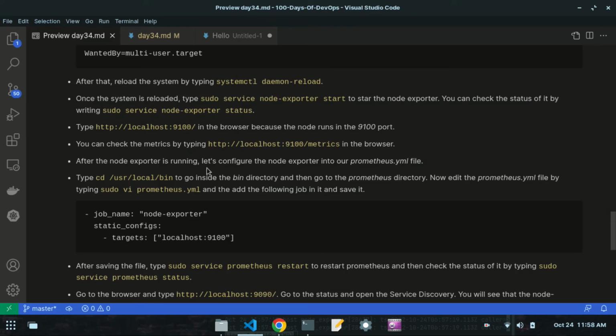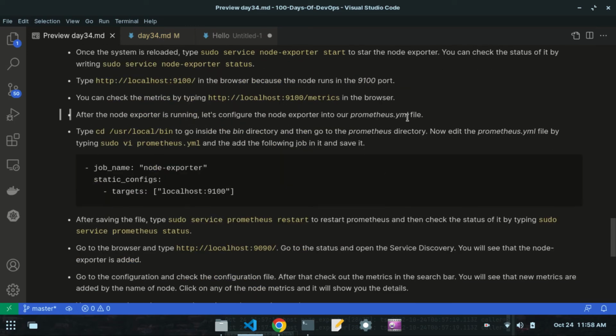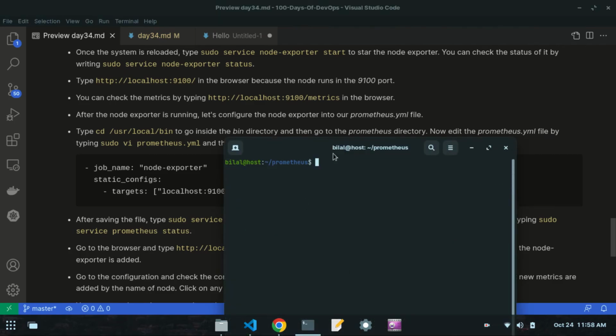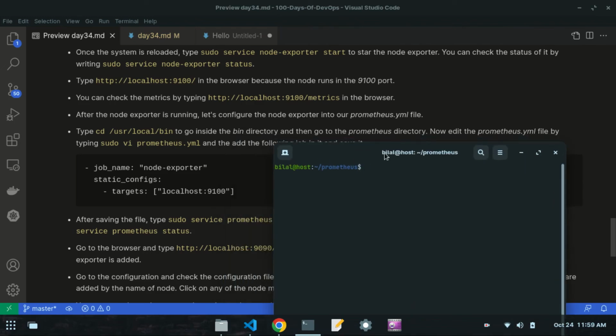After the node exporter is running, let's configure the node exporter into the Prometheus file. So for configuration, you will have to make some changes in the Prometheus file. You don't need to create this Prometheus file from scratch. Instead, the Prometheus file is already present. Let's clear this first of all. And then what you need to do is edit the Prometheus file. Where is the Prometheus file currently? It is in cd /usr/local/bin. So you need to find the Prometheus file in the /usr/local/bin directory. So cd /usr/local/bin.